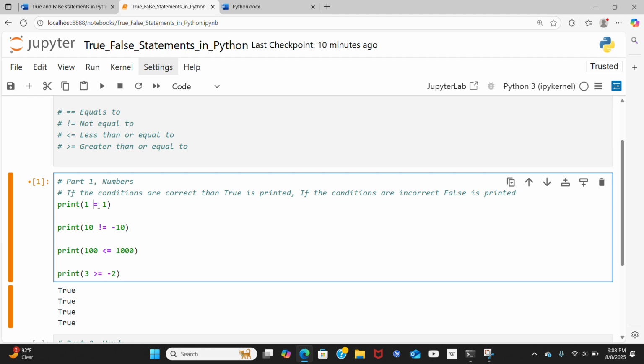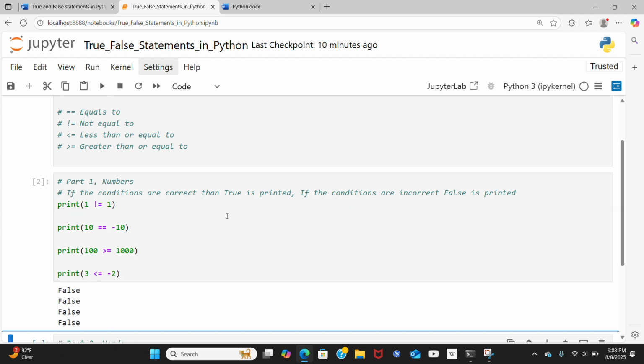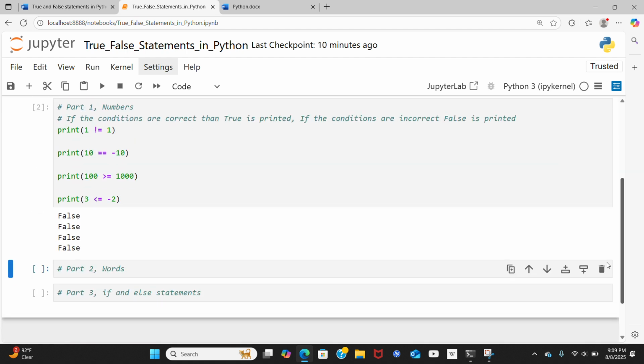Suppose I said 1 does not equal 1. Or suppose it said that 10 equals negative 10. Or suppose I said 100 is greater than 1000. Or that 3 is less than negative 2. It would print false. So it's pretty straightforward. You just use a basic print function, two numbers, and these symbols up here. And it works similarly with words.